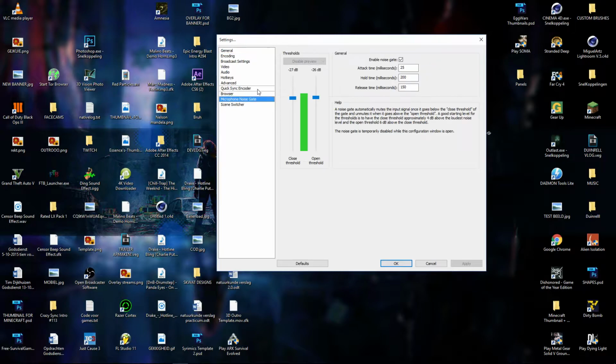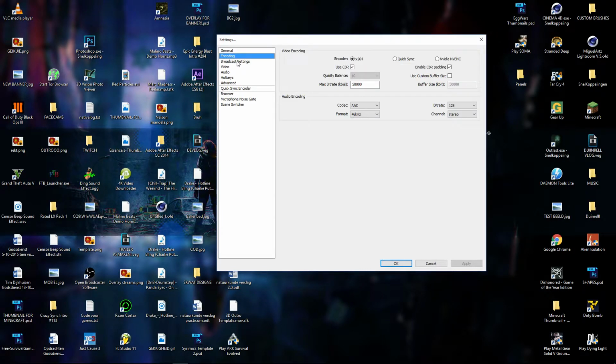Let's go to encoding. No, not to scene switch or microphone noise gate, to encoding. I chose for the X264 because my CPU is pretty good. Like, it's an i7, it has a lot of power. The internal GPU is not good, and my GPU isn't that good too, so that's why I used the X264. Use CBR is on with quality balance 10. I mean, enable CBR padding is on, because if you don't do that, it's getting blurry and not good. Use custom buffer size off.